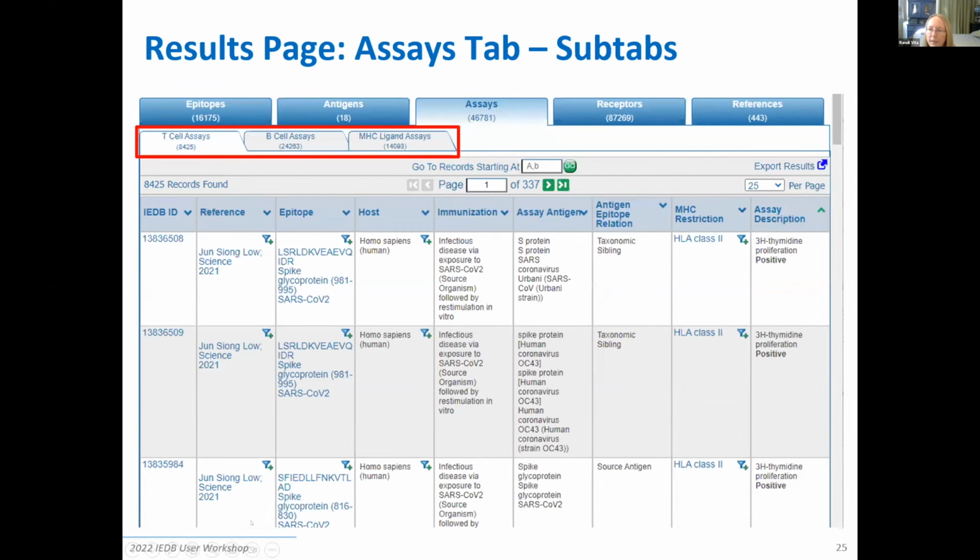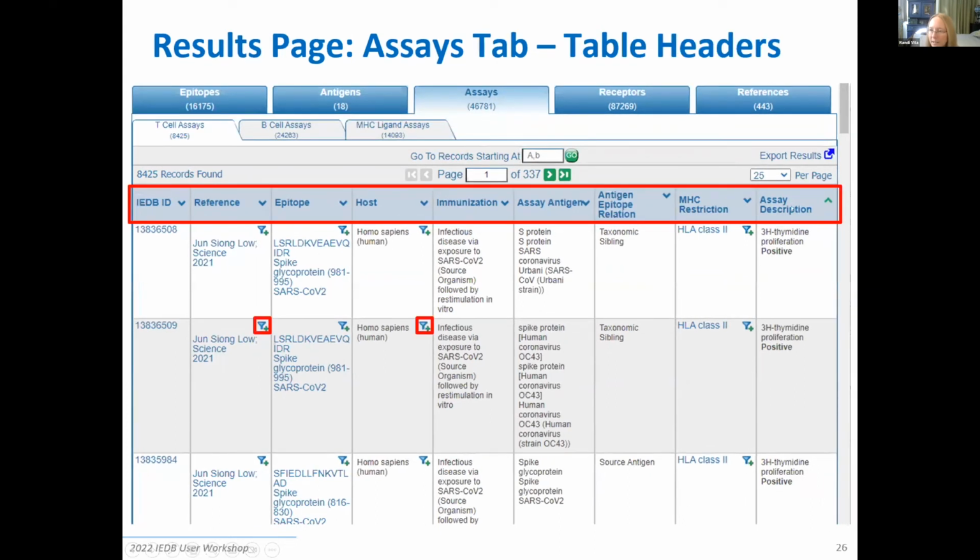And so this is the bulk of the IEDB. These are the experiments. This is where all those epitopes came from. They were tested in all these different experiments. And this tab is divided into the subtabs of T cell, B cell, and MHC. And each of the subtabs has the same header row that's sortable and default sorted.